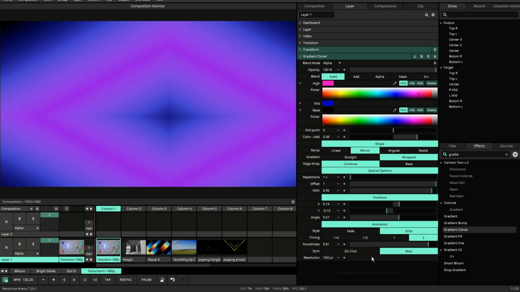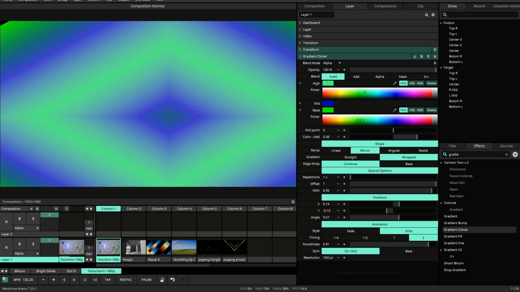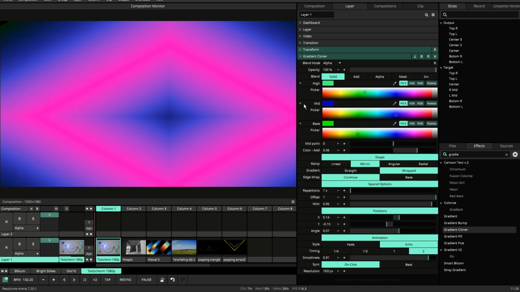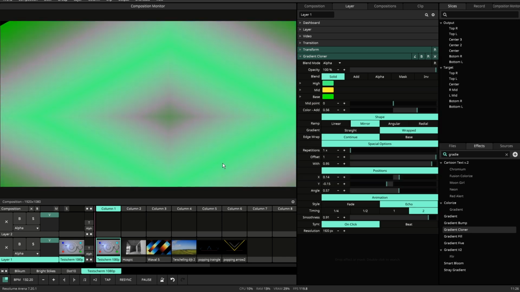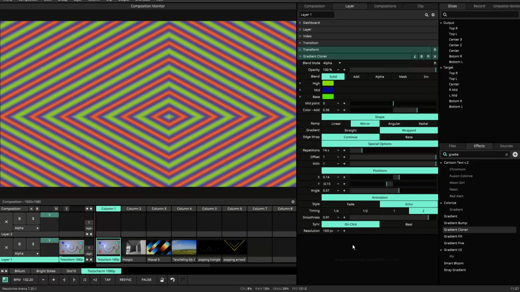You can choose to sync that to the beat or on click. So the timing will be the beat you selected on top, but all the color changes will not sync to each other. You can see that the timing of the echoes is not synced now, but if I click to beat, they're synced. So this is my overview.